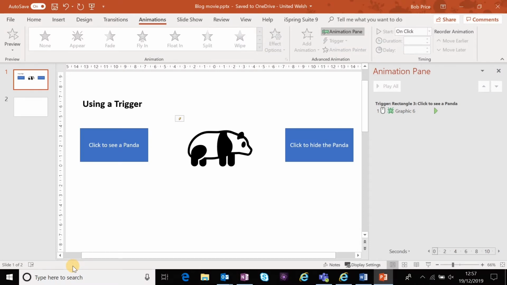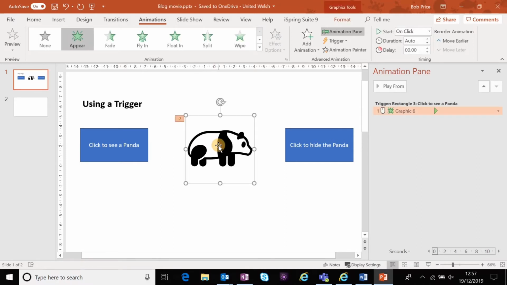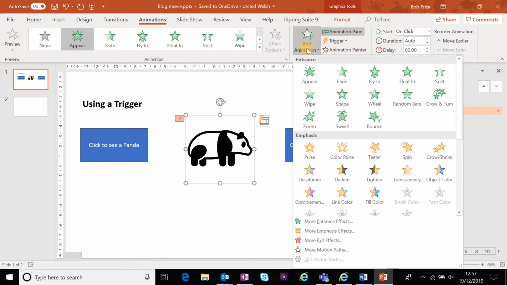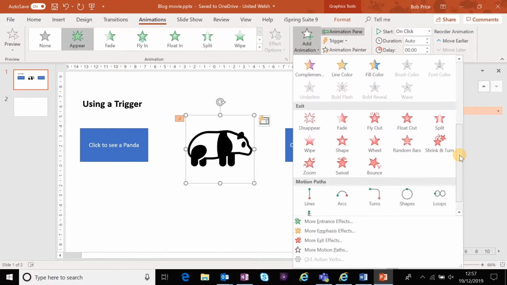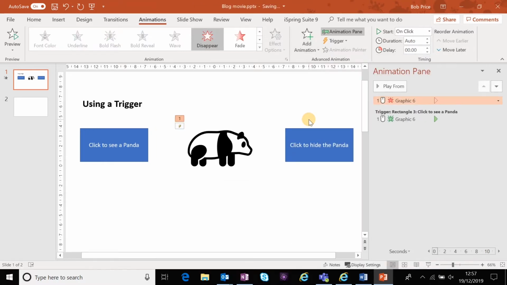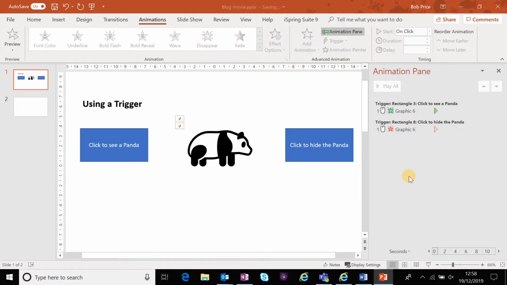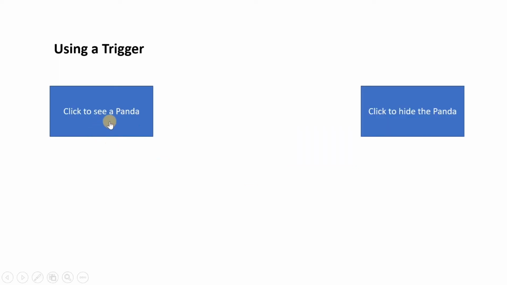However, we can take this a step further. By adding a second rectangle, we can also make the panda disappear. We already have an animation on this slide, so select Add Animation to add a second one. We go down to the Exit options and select Disappear. We then select the trigger to be the new rectangle that we've drawn. Playing this slide shows how we can click on the one button to see the panda and the other button to make the panda disappear.